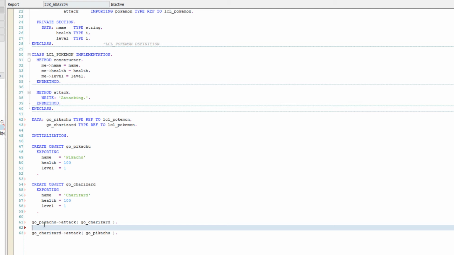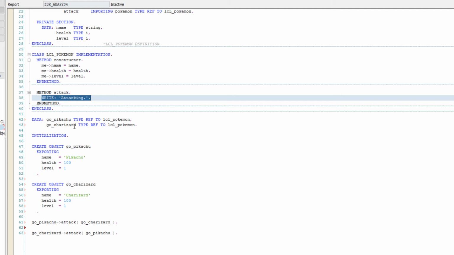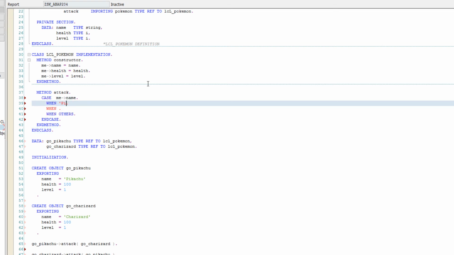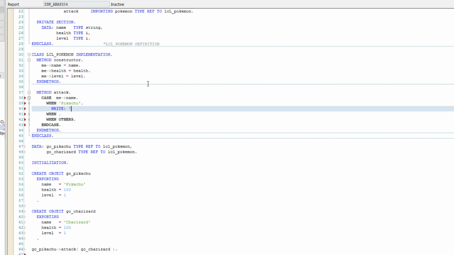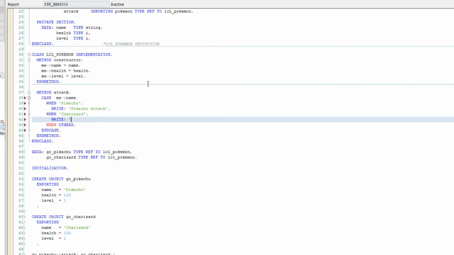Now, I'm telling Pikachu to attack, but the code for attacking is the same code for both Pikachu and Charizard. So what should I do if they both have different kinds of attack? Oh, I know what we should do. We can create a case me name: when Pikachu, Pikachu attack; when Charizard, Charizard attack. That sounds good, doesn't it?